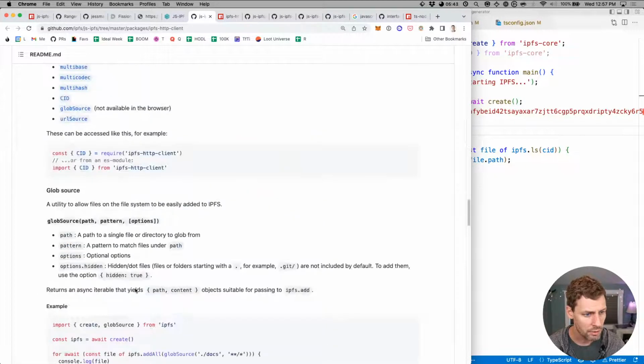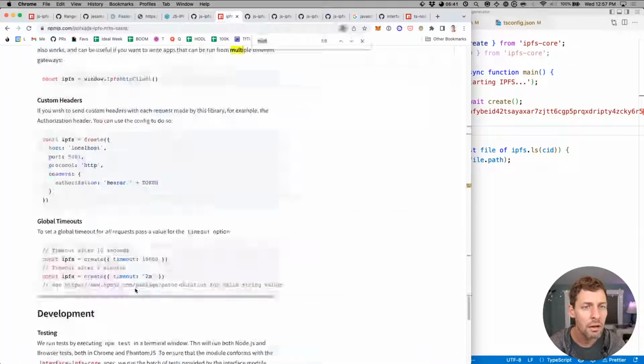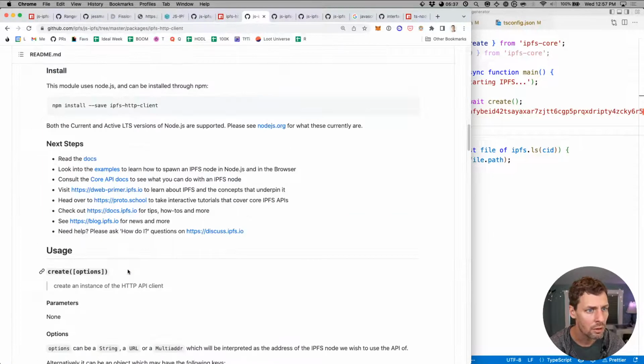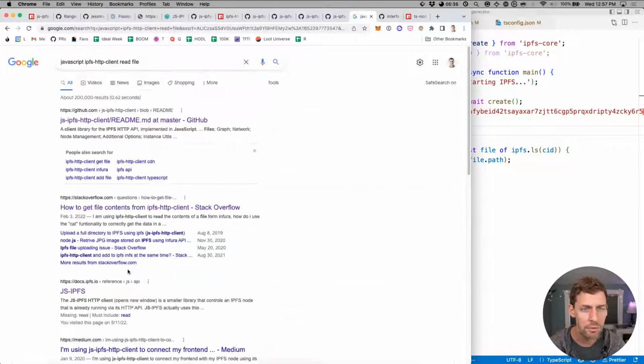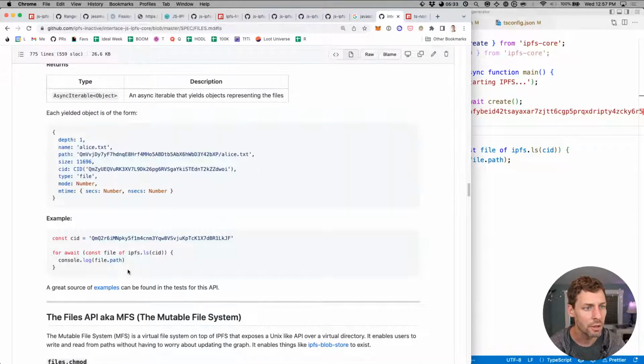Where were the docs that I was just at? All right, keep it going. Here we are. Maybe no. Got way too many windows open. Here we go.